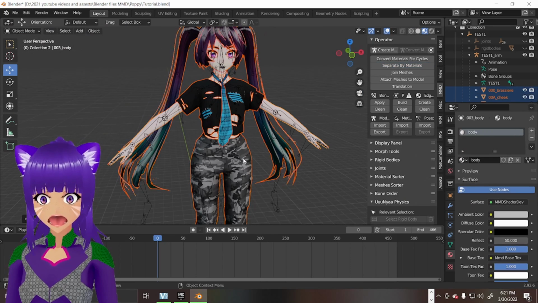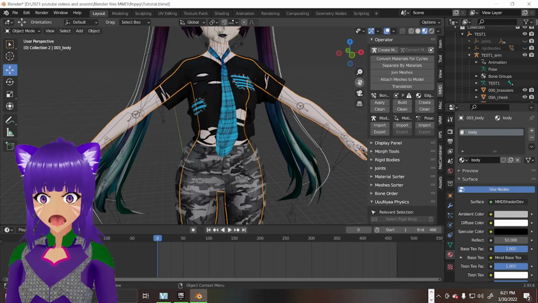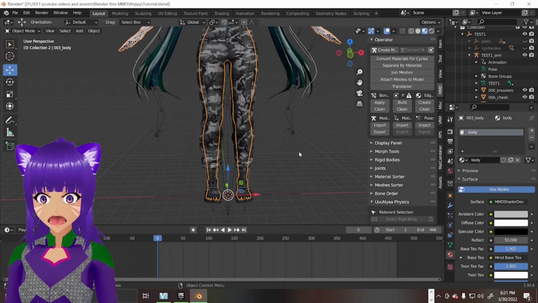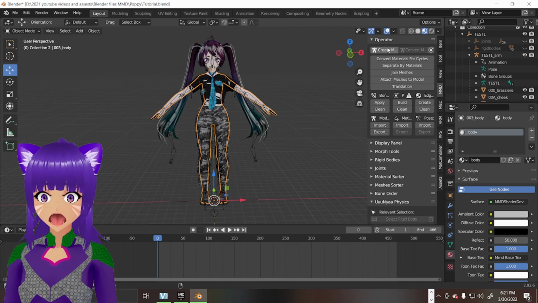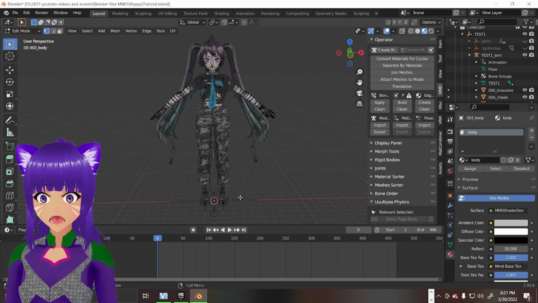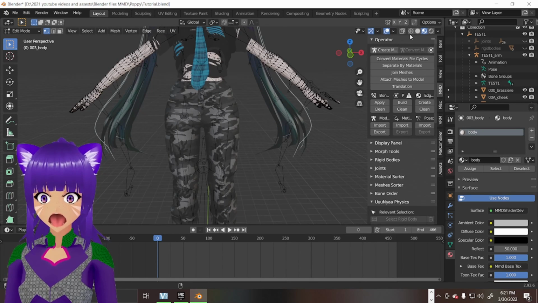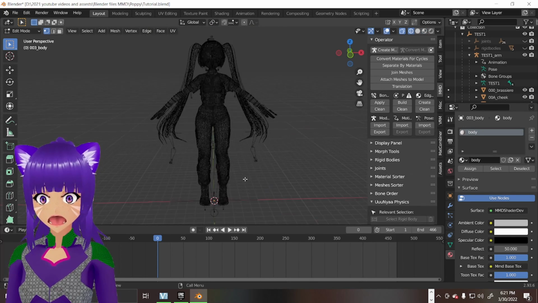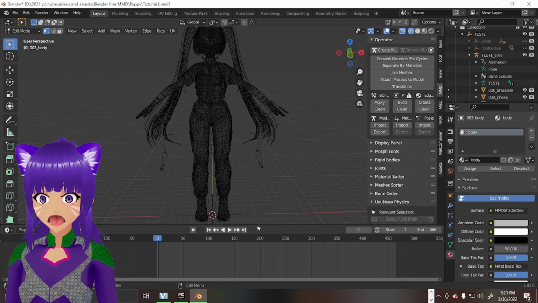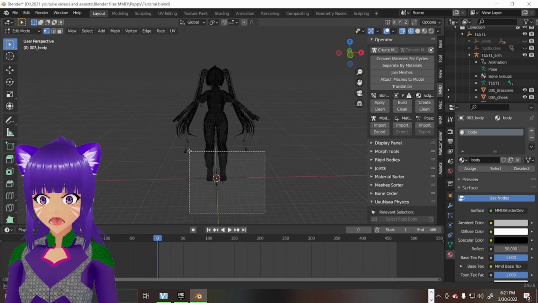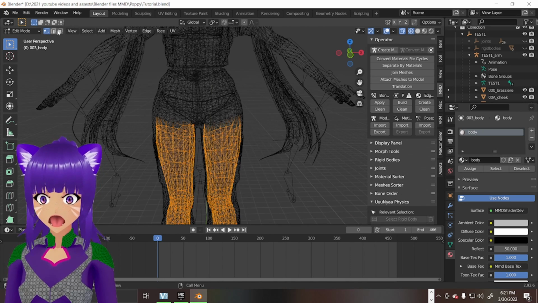Separate the materials again. You're going to click on the body. Now, you're not even going to have to take off any parts or make them invisible because of how Blender works. You're just going to go to edit mode. Now all of the body's vertices are visible. We're going to delete. And we're going to put this on.